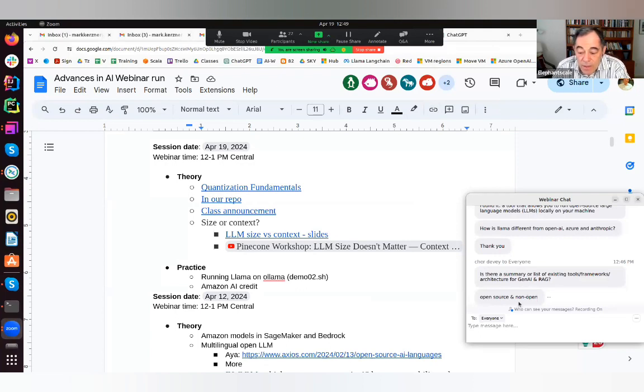Okay, Chef, is there some list of existing tools, frameworks, architecture for Gen AI and RAG? It's just too much. Like, is there a summary of Python implementations of anything in the world? Yeah, kind of yes, but it's too big.